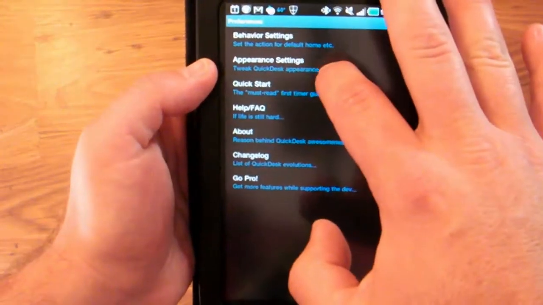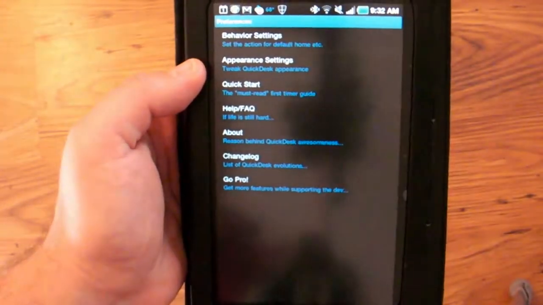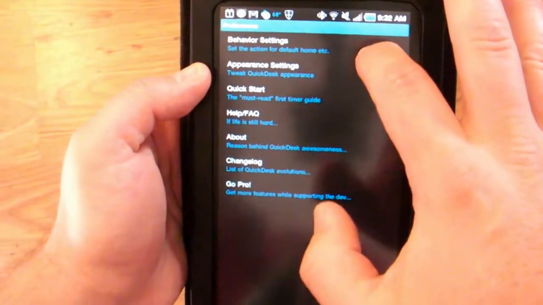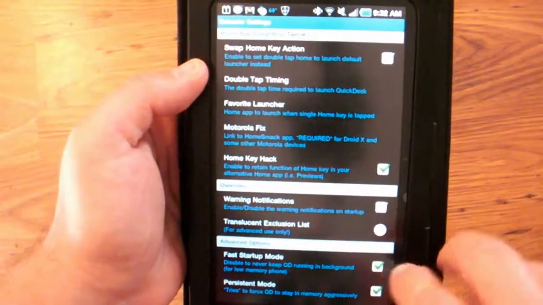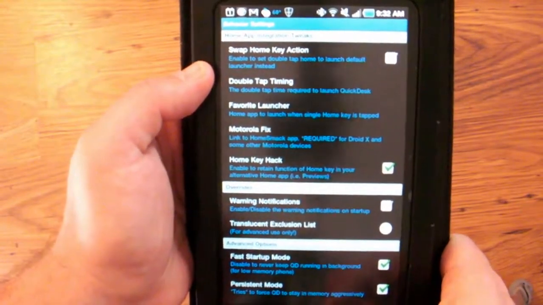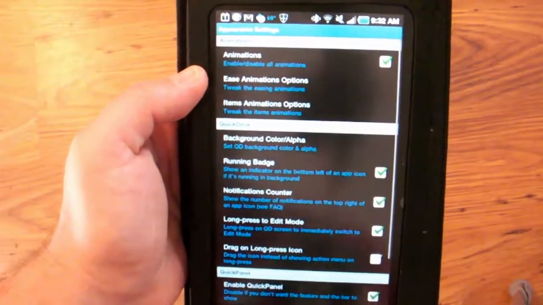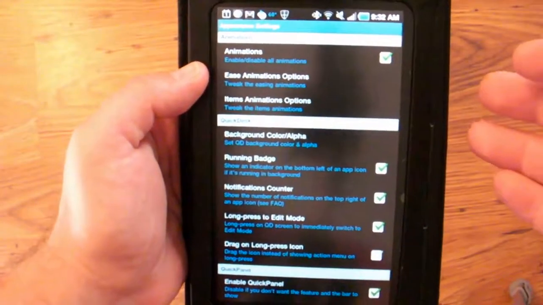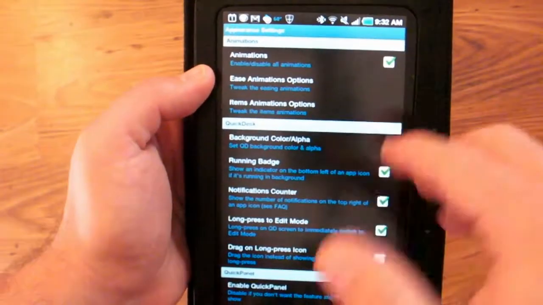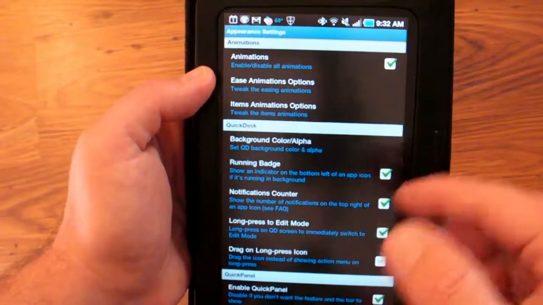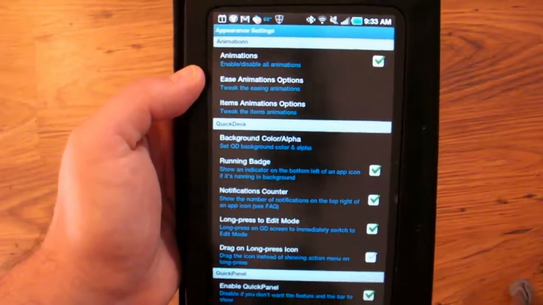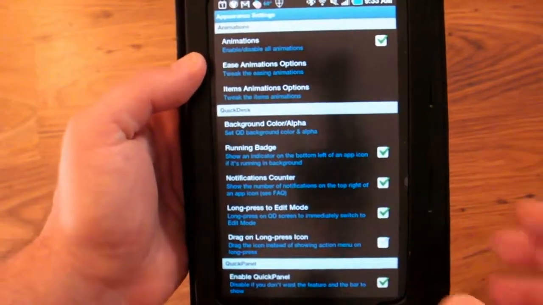I haven't had a problem with either of those settings on the tab. My phone is an LG Optimus, so it has a little bit less memory. On that phone, I have this turned off just to conserve some memory, and there is a little bit of a delay launching it, but it's not too bad. Appearance settings: you can adjust animation settings, the Quickdesk icon, and you can turn that running badge on and off. The notifications are certain icons that show you if you have unread Twitter messages, that kind of thing.